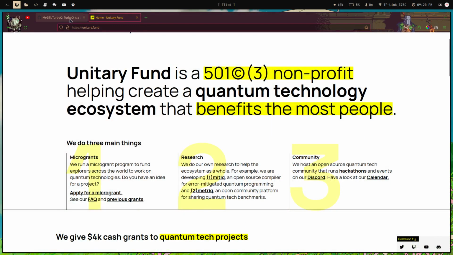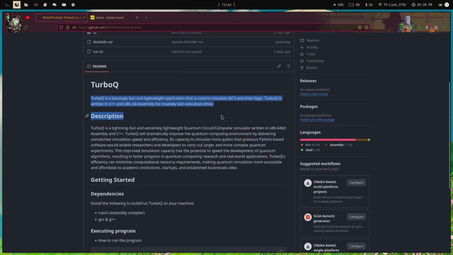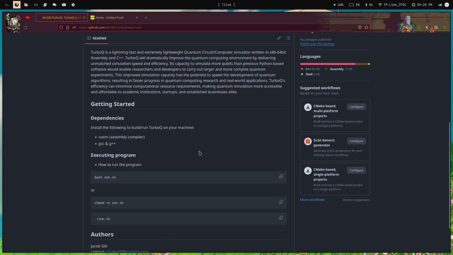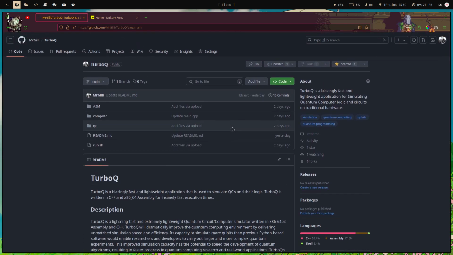Alright, there we go. Now if I also go back over here, you can see the repository. Just look up TurboQ, and it's got a pretty straightforward explanation here, as you guys can see. 17% written in assembly. I'm going to try and write more of the code base in assembly to make that computation time even faster, and even smaller. Or even more lightweight as well. So yeah, this is the aim of this TurboQ project.